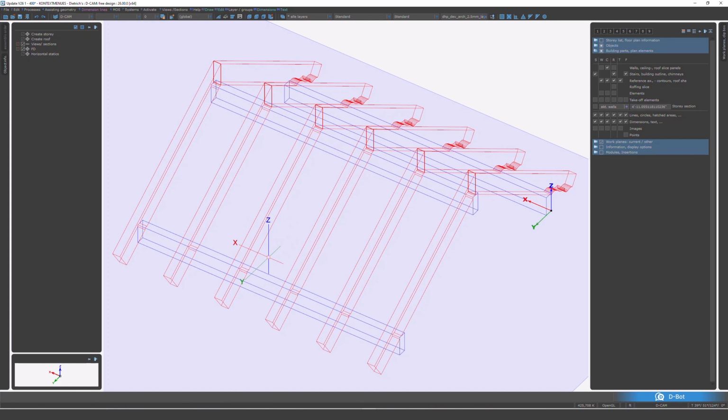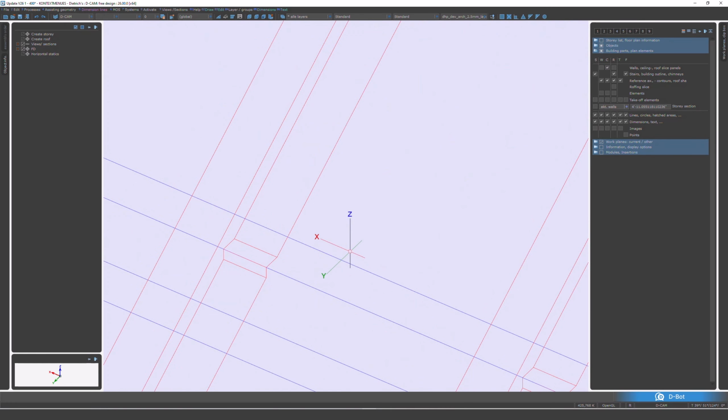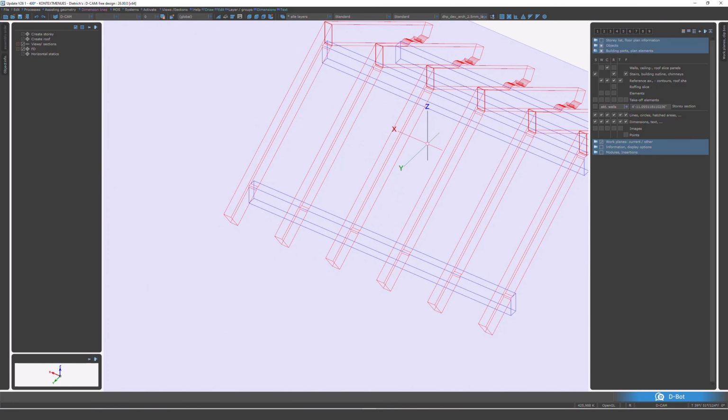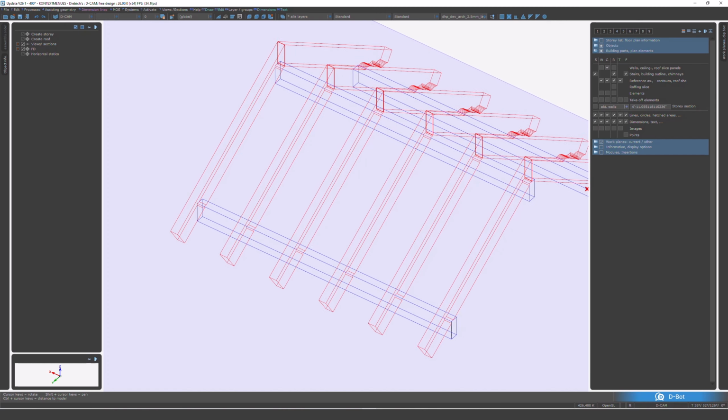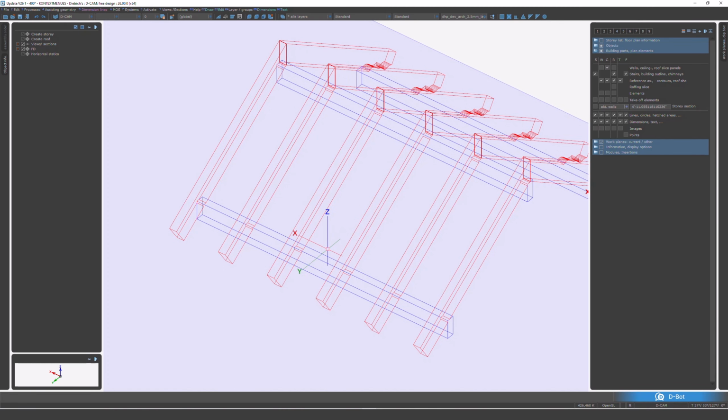I'm going to quickly deselect so you can see this here. And you can see that all these bird's mouths at the top and the bottom have been created. The program essentially looked at the parallel objects to the ones that we selected and then figured out exactly where the bird's mouth was going to go.